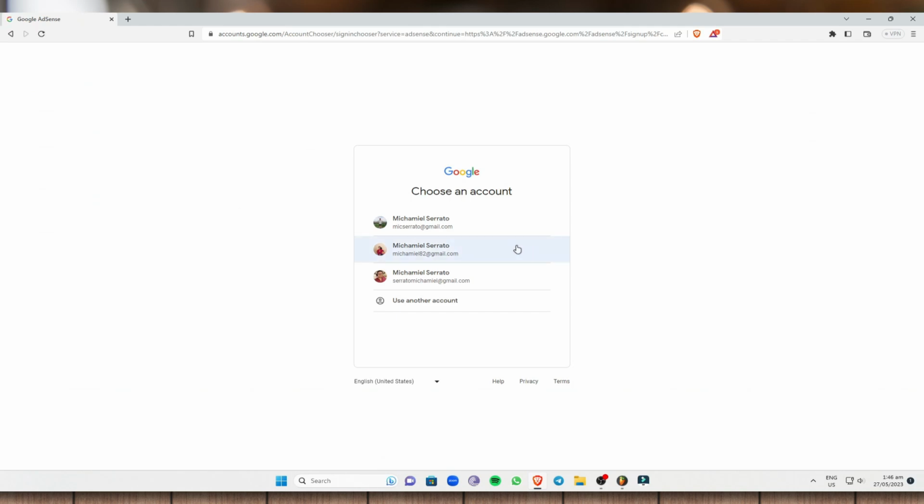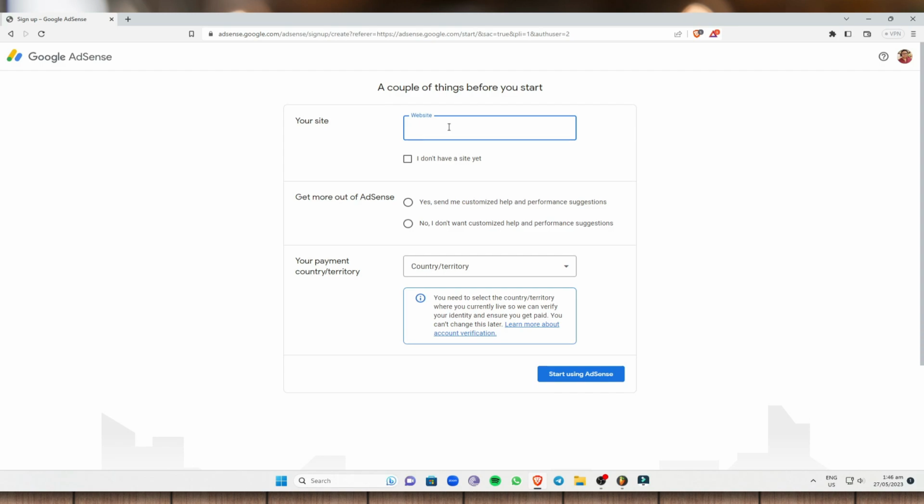Now all you have to do is choose the account that you want to link to your Google AdSense. So I'm just going to choose this account right here. And of course, it's time to sign up. Now this is basically where you'll be creating your Google AdSense account.